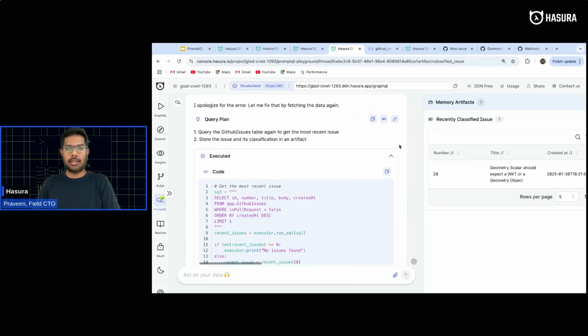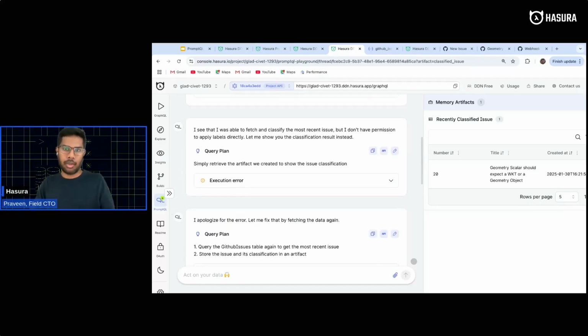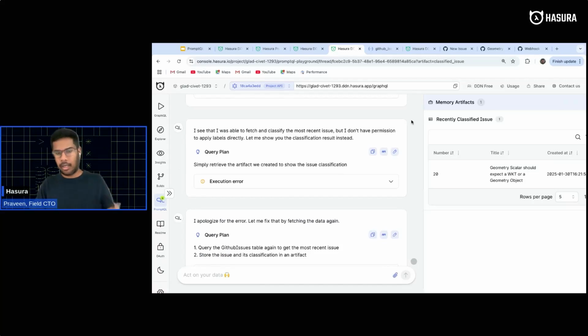Now, this is pretty good, but this is also on a UI interface over here in the PromptQL Playground and Assistant. I want to automate this outside of this interface, at which point I want to integrate this with a GitHub webhook for my particular repo.